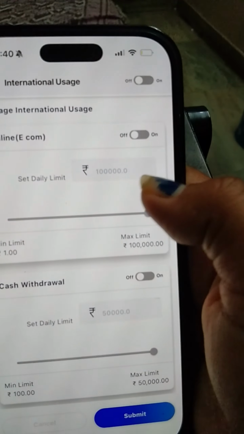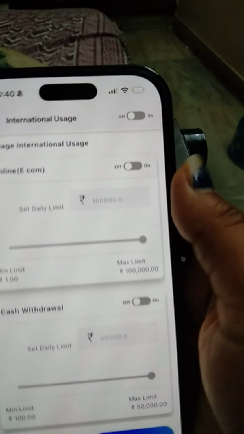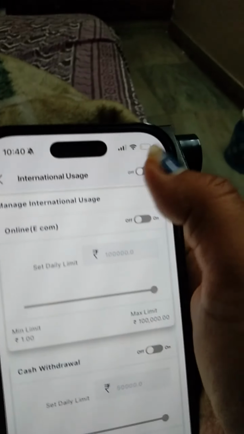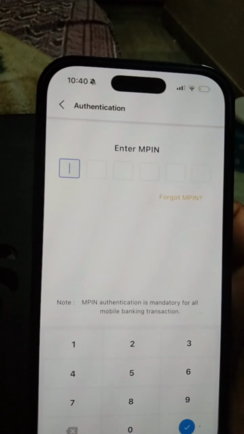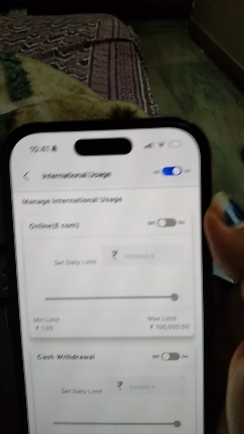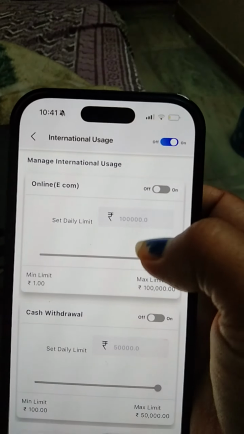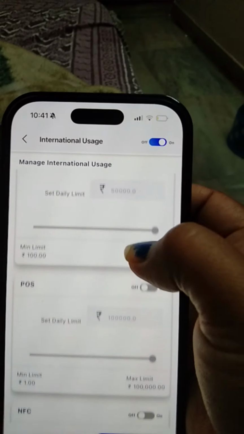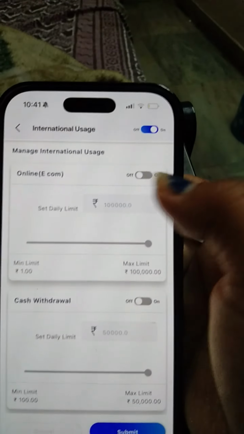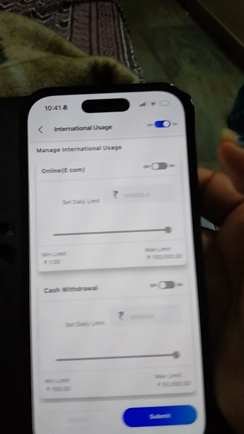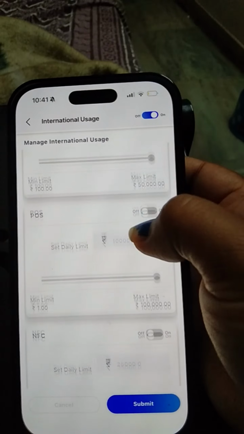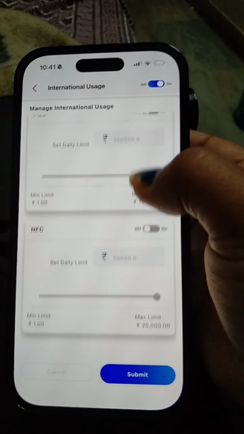This one I have set for 1 lakh. Right now it is off. When I switch it on, it will ask me for an MPIN, so I will have to insert it. Just a moment. Now you see this is on. Whatever I switch on, it will ask me for the MPIN again and again, and then I will have to do the things accordingly.